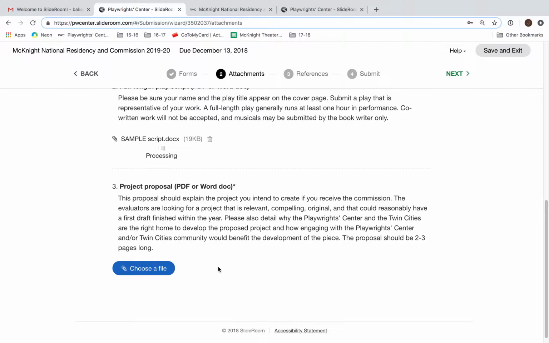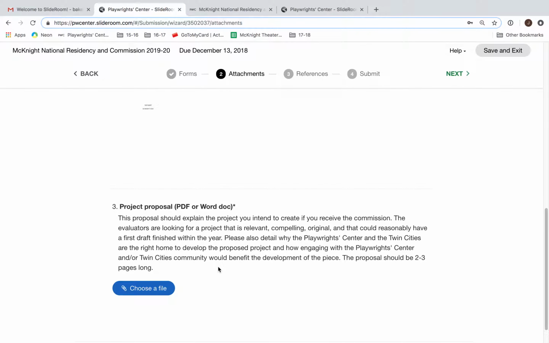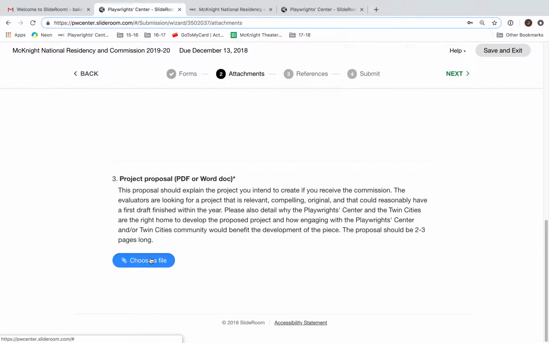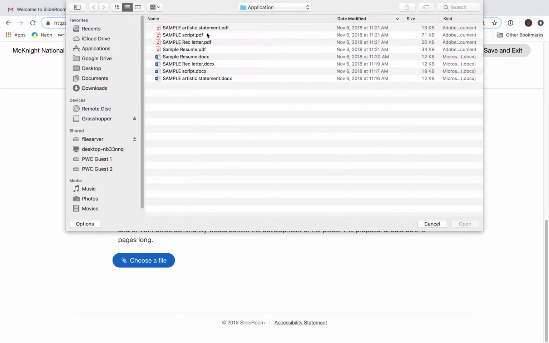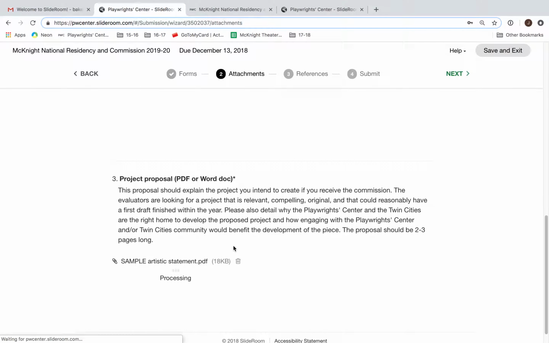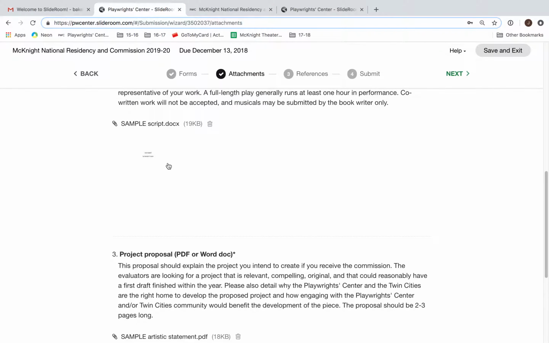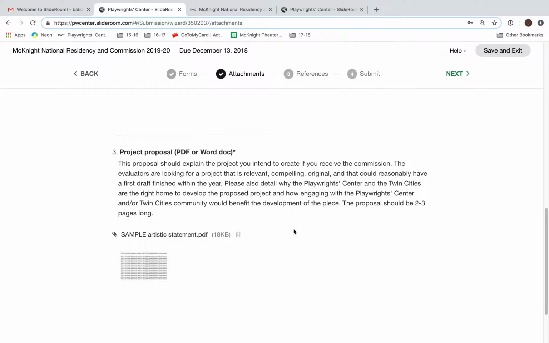The next thing is the project proposal. For the McKnight National Residency and Commission application, this is a specific project proposal about the piece that you would develop if you received the fellowship. For the Many Voices Fellowship or mentorship or the Core Writer Program, this will be either a statement of goals, an artistic statement, or something like that. So what this exact thing is will change from program to program, but it functions exactly the same, where you just choose an attachment that's either a PDF or a Word doc and you attach it. So you can see our script is nice and attached and the artistic statement is nice and attached.